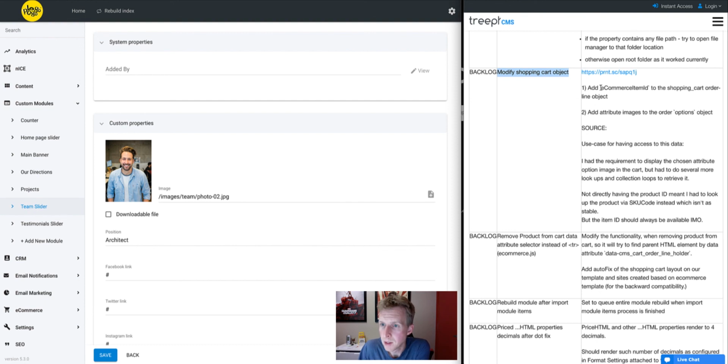Modify a shopping cart object. So we've added the e-commerce ID object property to the shopping cart object. Previously there wasn't any ID for the actual product in there, so this e-commerce item ID is the actual product ID. And we're also adding the images property to the options in the shopping cart object.